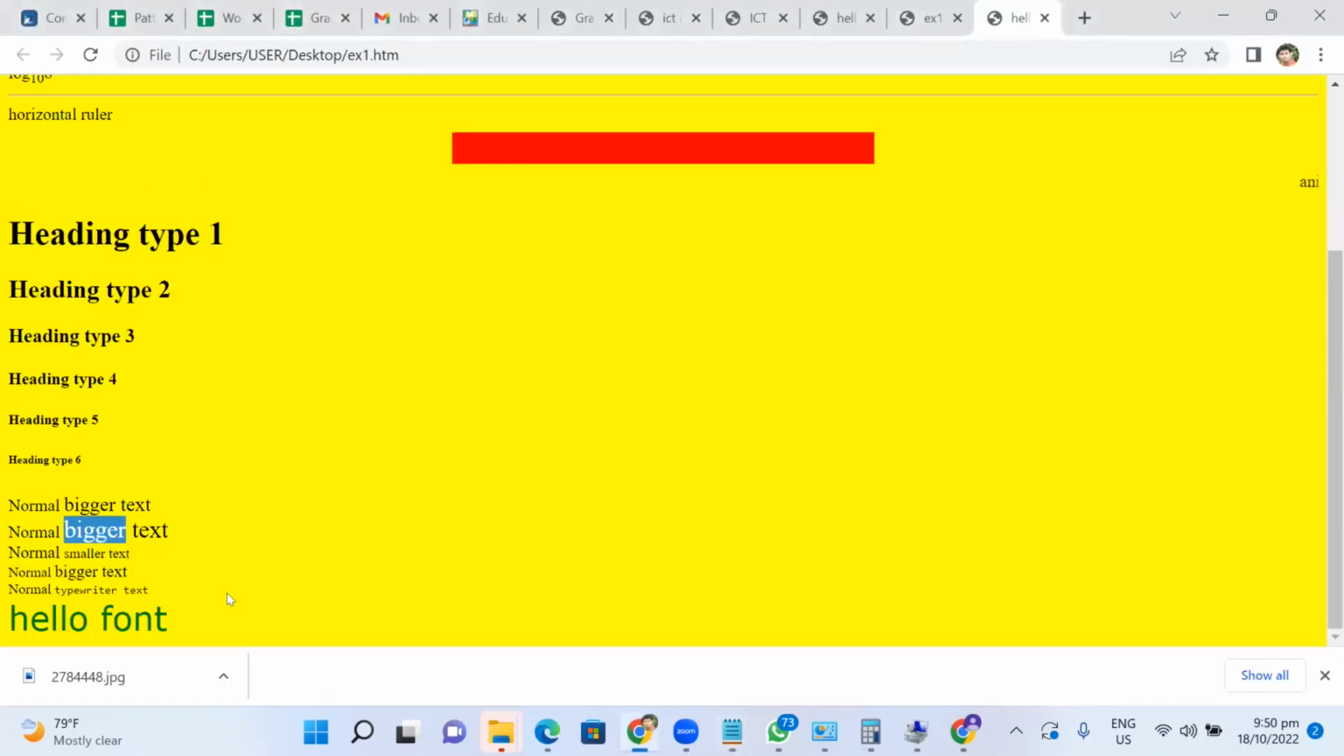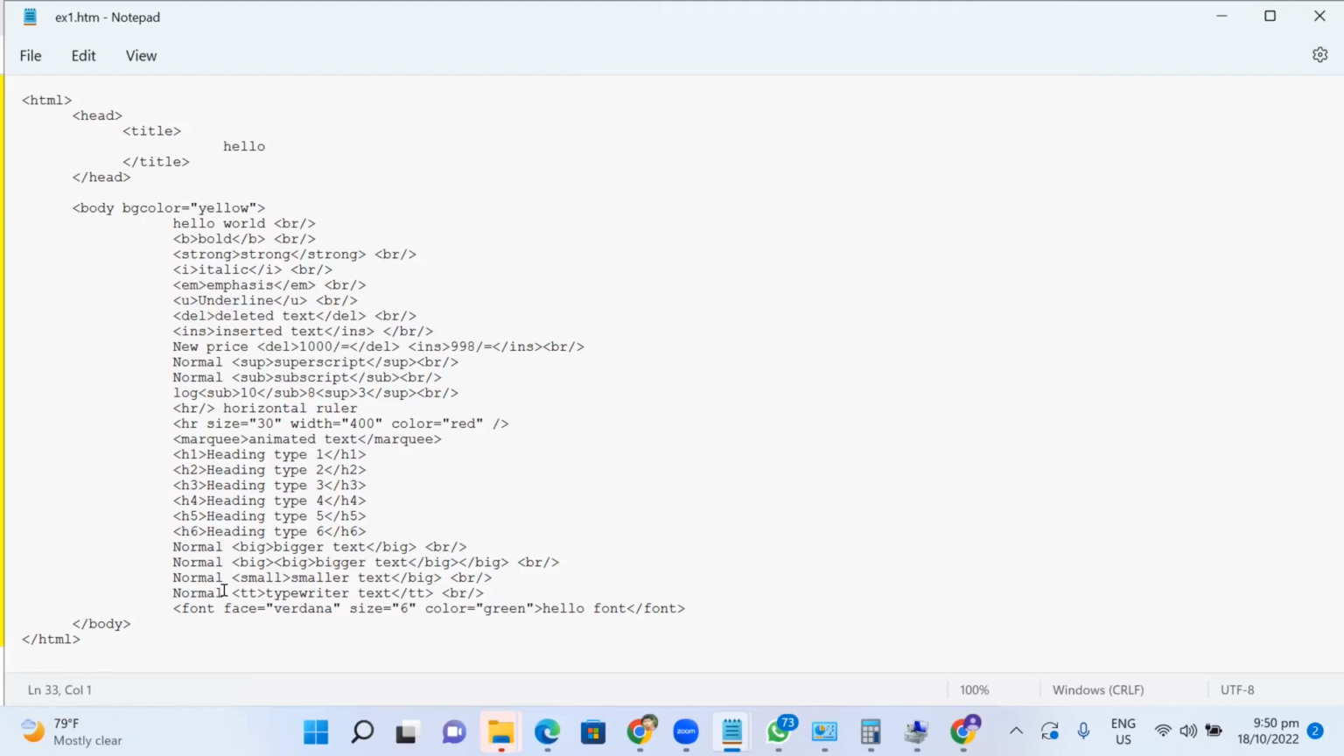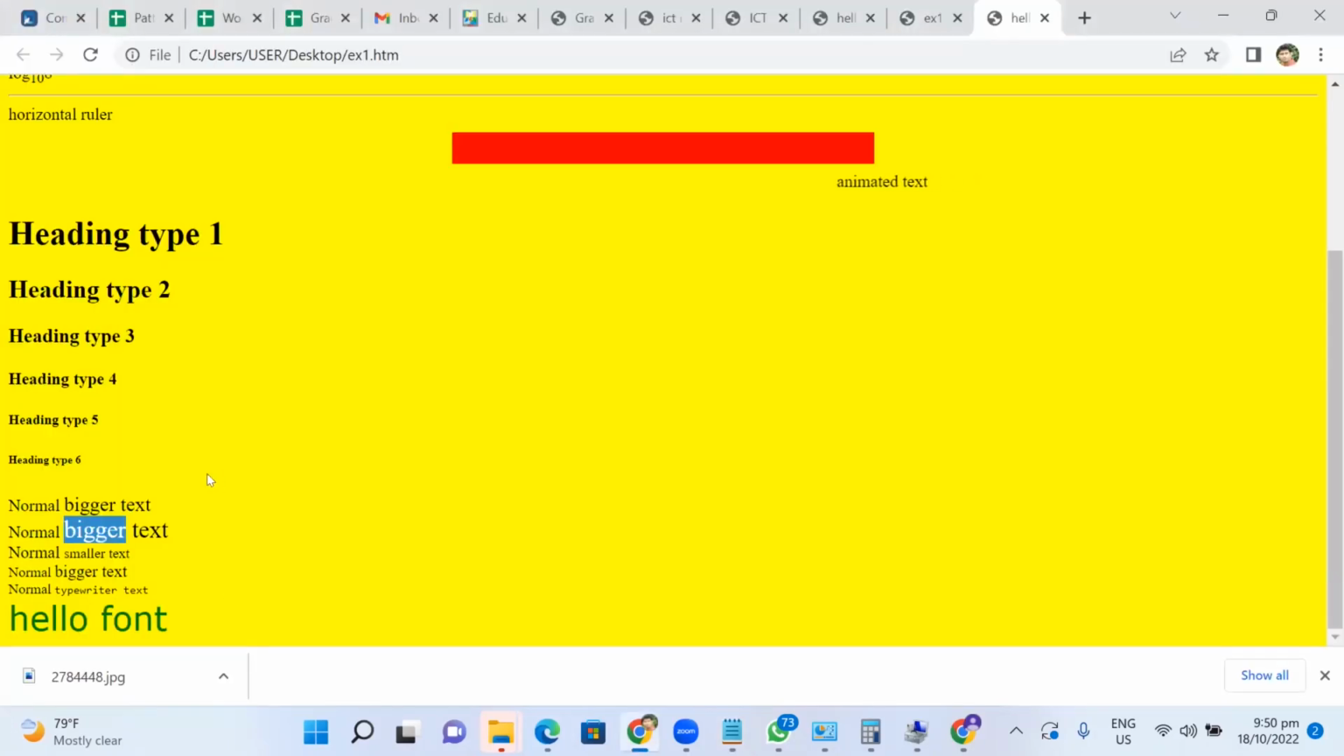TT is typewriter text. Each of the characters will get the same size. That is typewriter text. Each character will take the same space. But here, can you see the I character takes less space, the H character takes more space. H is wider, I is narrow. But this is not the case if it is typewriter text. Each of the characters will take a similar amount of space. That is why it's called typewriter text.